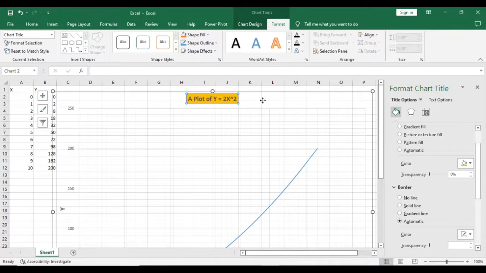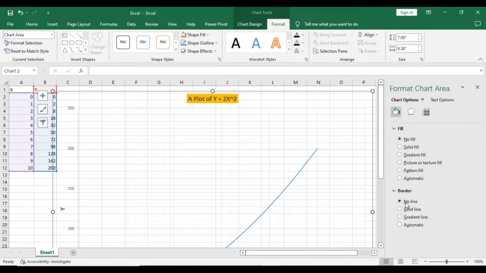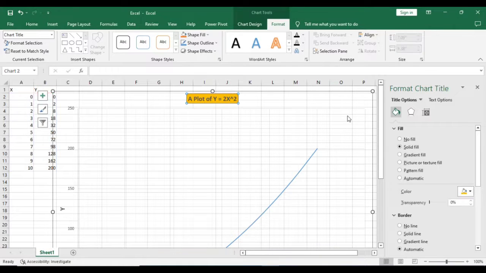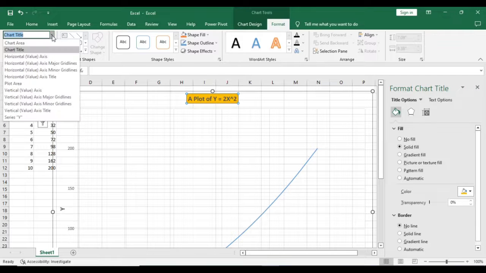Then border, for example, if we check this chart title, I could say border line. If I select it, I could say I don't want any line at the border. I want it to be borderless. So I've done that. Then I can always come back again to the format.